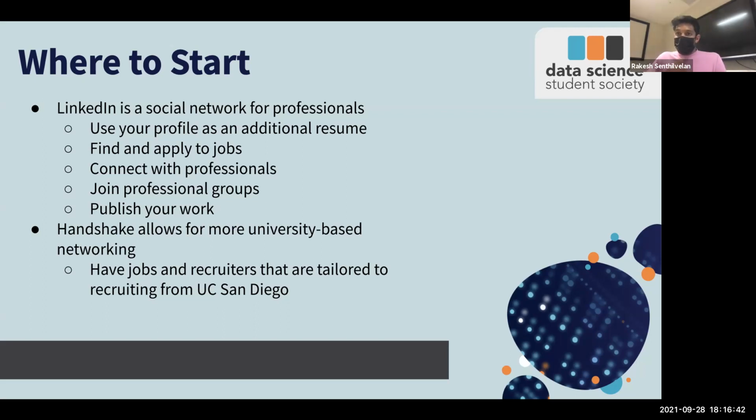For example, if you're in a national fraternity, sorority, or organization, a lot of them will have LinkedIn pages or groups for these organizations as well, and you can get involved with those. And finally, it is a great place to publish your work. As I said before, I have all my projects on here. So it's a great way to publicize the projects I've done in the past and have it out there in the open for other people to see.